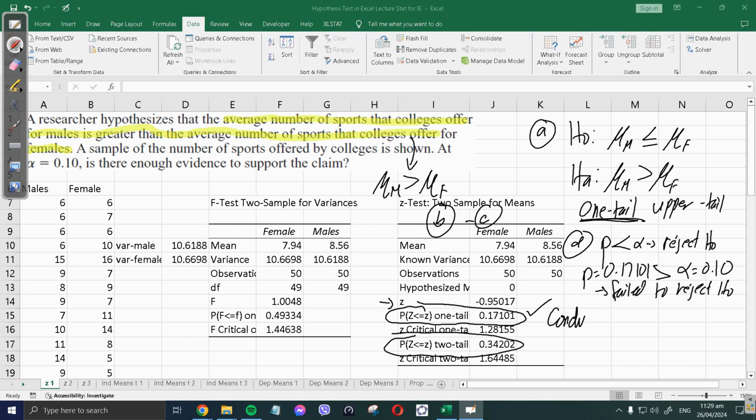Hence, our conclusion would be there's no sufficient evidence to reject H0. Thus, the mean of the males is less than or equal to the mean of the females. And that is one example of performing a z-test for two sample variances.